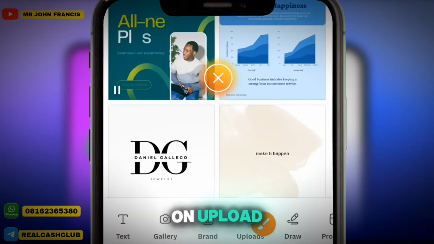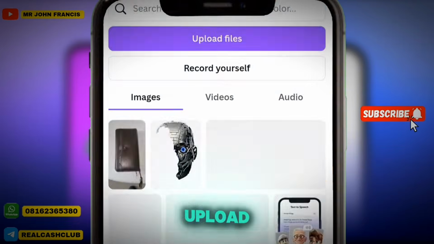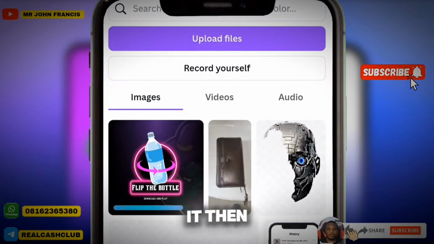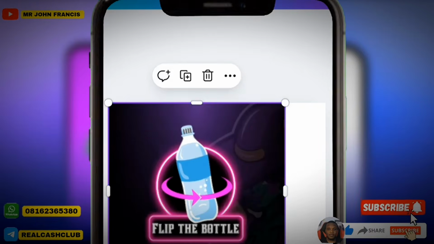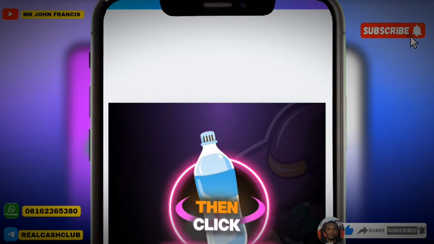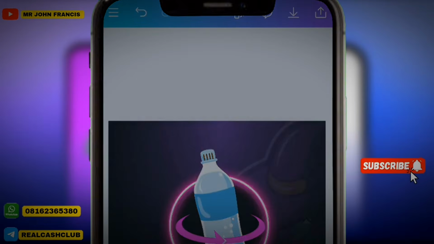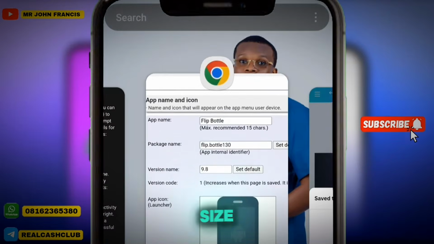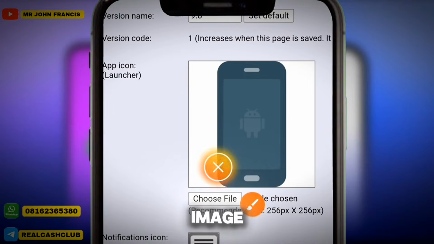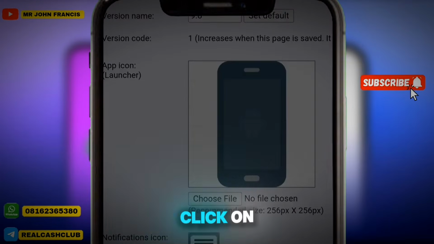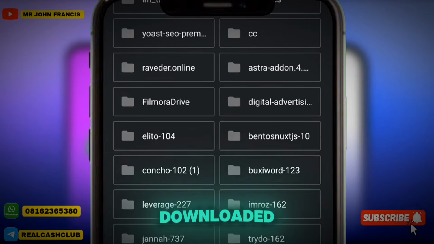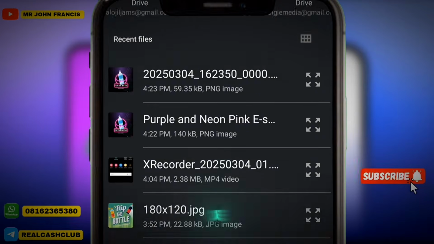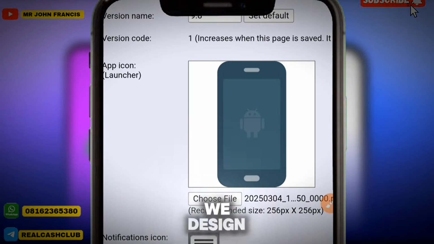Then click on the upload button here. Upload that design you saved just now. Okay, this is it. Then drag it here, then click on save. All right, so this is the actual size. Then come back here, click on choose image or choose file. When you click on that, select the new image you just downloaded. Go to recent. You can see here there are 2 images. Just select the first one on top, which is the one we designed with the actual size.